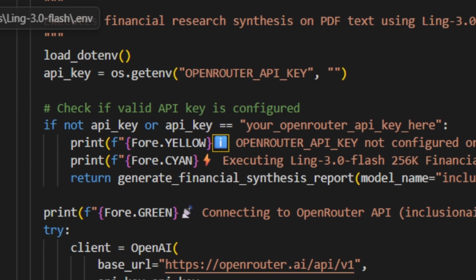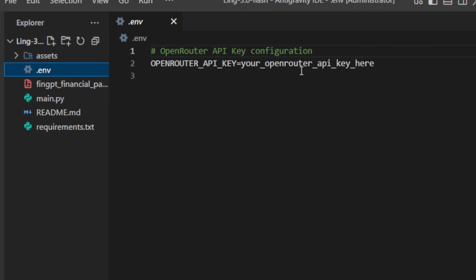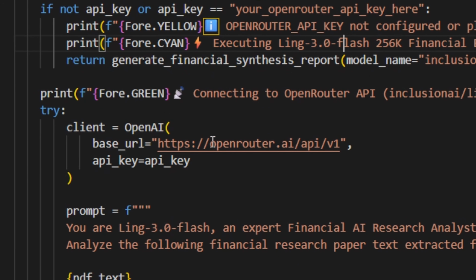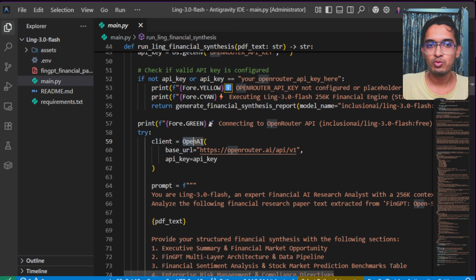First you need to enter your API key in this .env file. So just replace this variable with your actual API key. And once you have the API key set up, we'll hit the OpenRouter endpoint in the standard OpenAI code.